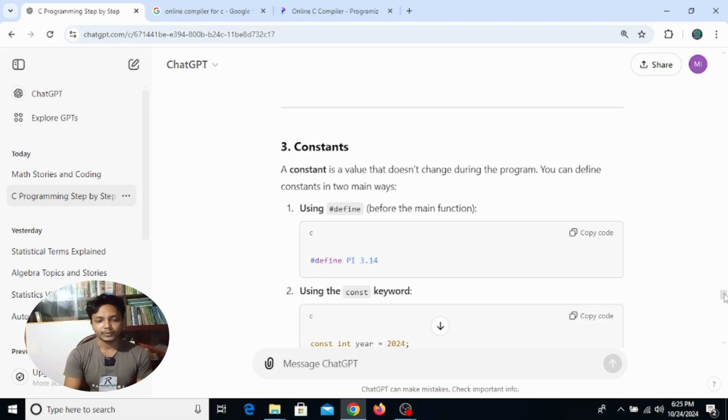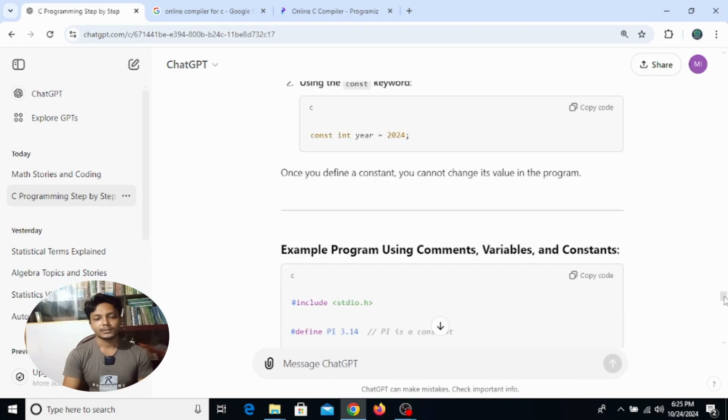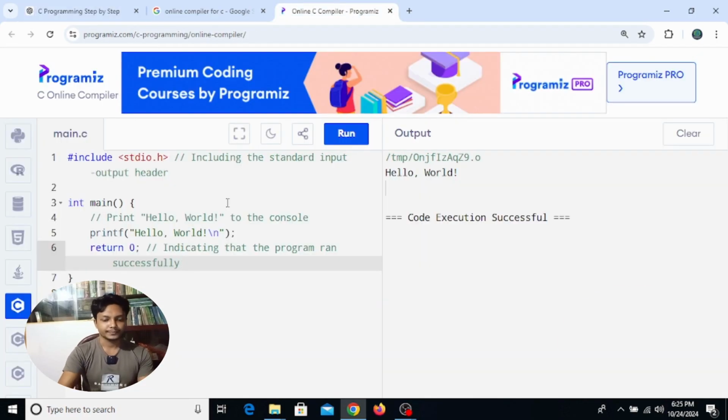#define PI 3.14. Okay, the other way is using the const keyword. You can write it this way as well: const int year. So this year is an integer value which is constant, right? Wherever you use this value, I mean this year, in your program, it will give you 2024. It's written here as well: once you define a constant, you cannot change its value in the program. Okay, so now finally we can take a code and see the output of it.